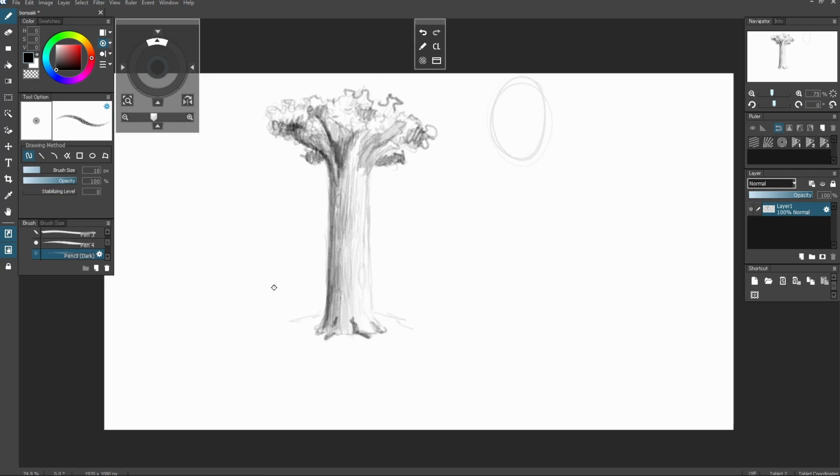And now look at that, we have our baobab tree shaded pretty well, but what about the general shadow of the whole tree? We're going to do it basically the same way we did last video. Just going to do some lines and shade them in.